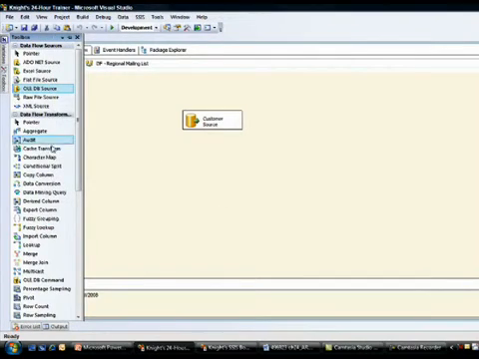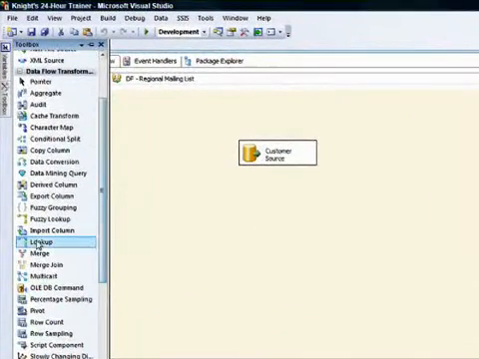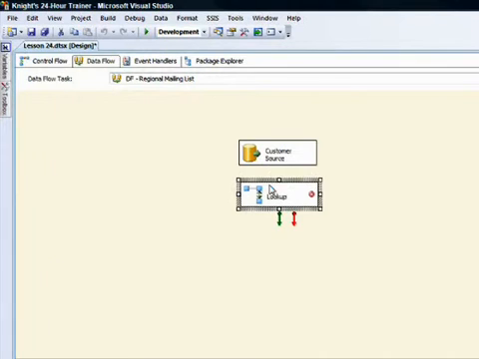So go ahead and bring over a lookup from your toolbox. Bring that over, and let's name it geography lookup.